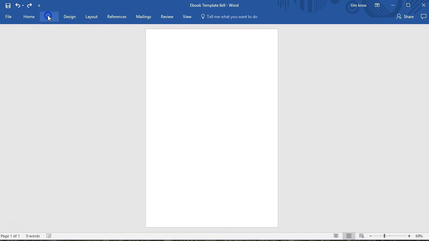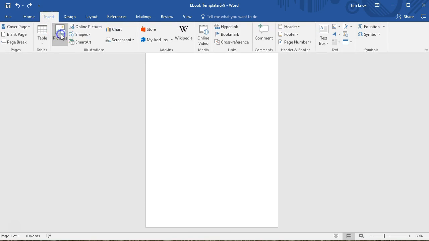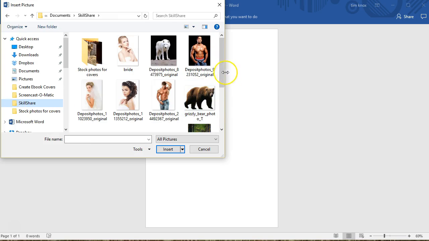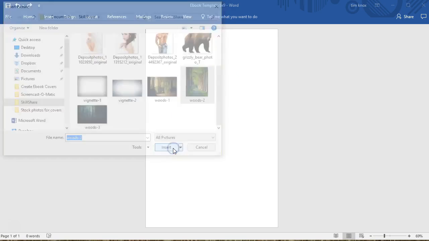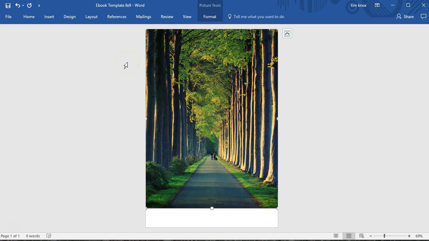Now we're going to go to Insert, Pictures. And I'm going to find my woods scene. There it is. And I'm going to click Insert. It has inserted it as an image. Now, I still have to take another step to be able to move it, because what happens is Word inserts the picture. It's wider than the document, so I can't do anything to it.